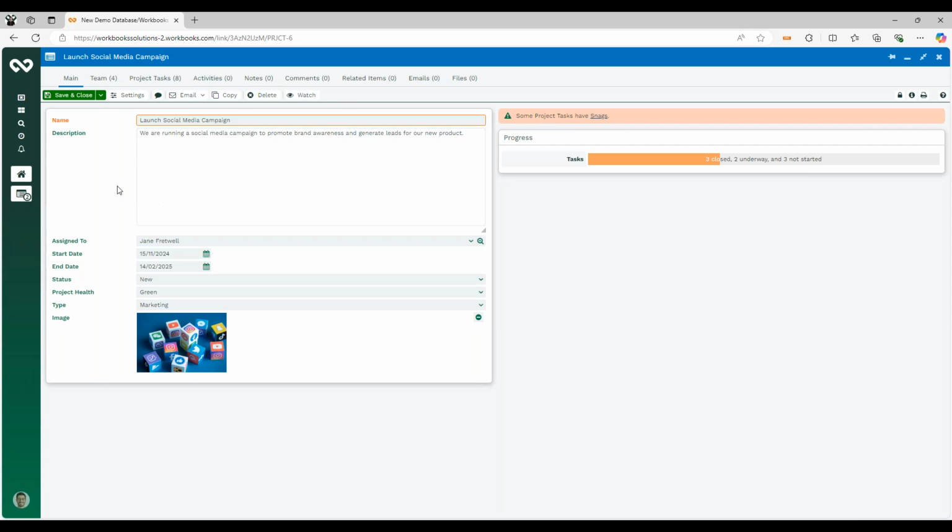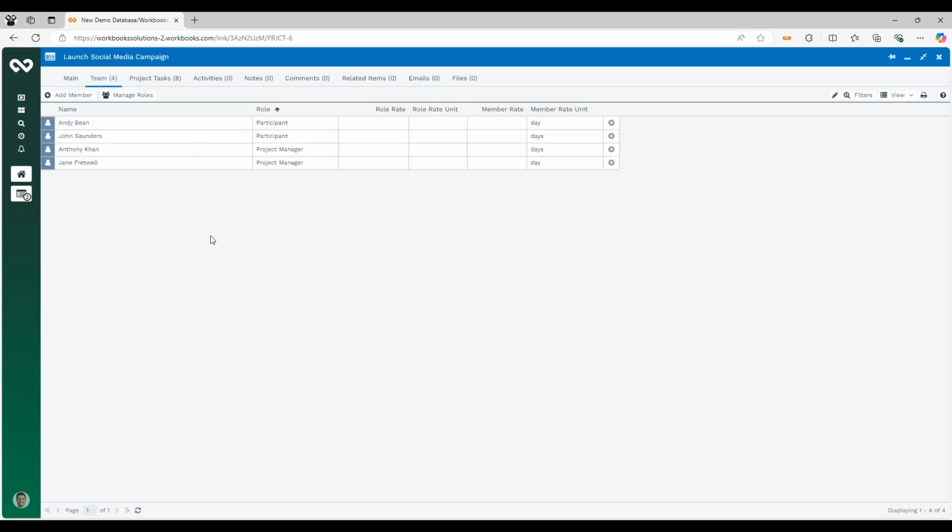So some other tabs specific to projects are the team and the project task tabs. So let's have a look at the team first. So for a user within Workbooks to be able to access the project and view things like the tasks and update tasks, they've got to be a member of the project team. So you can see here we've got Andy, John, Anthony, and Jane. They're all part of this project team, and they've got different roles within the project. So Andy is a participant, and so is John. And we've got Anthony and Jane, who are the project managers.